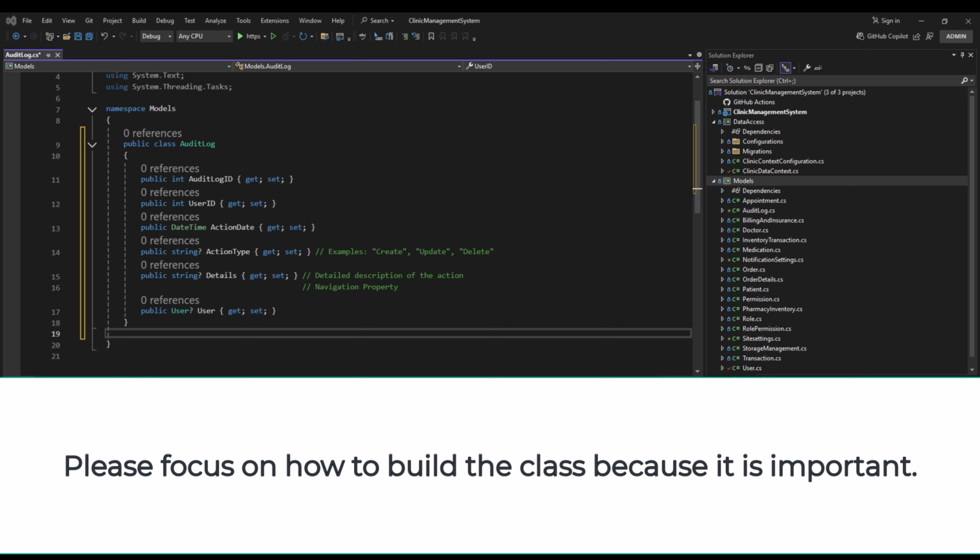Real-world example. Imagine a user updates a patient's prescription. The action type is update, and the details could state prescription ID 5667 updated to drug XYZ. This provides clarity for future audits.